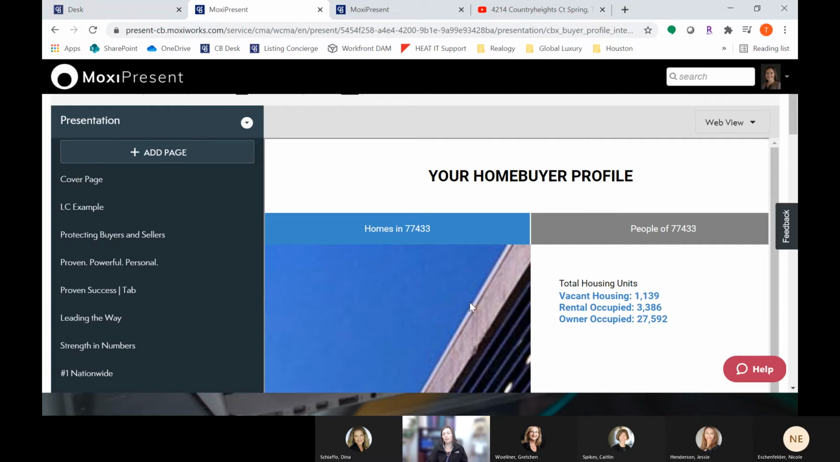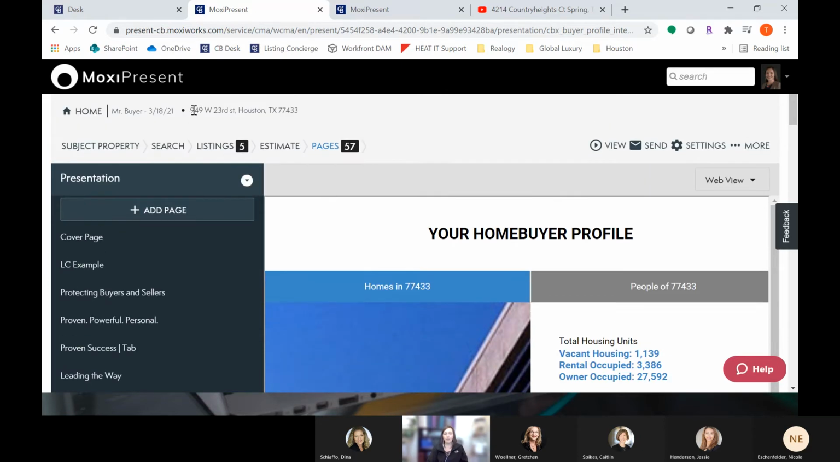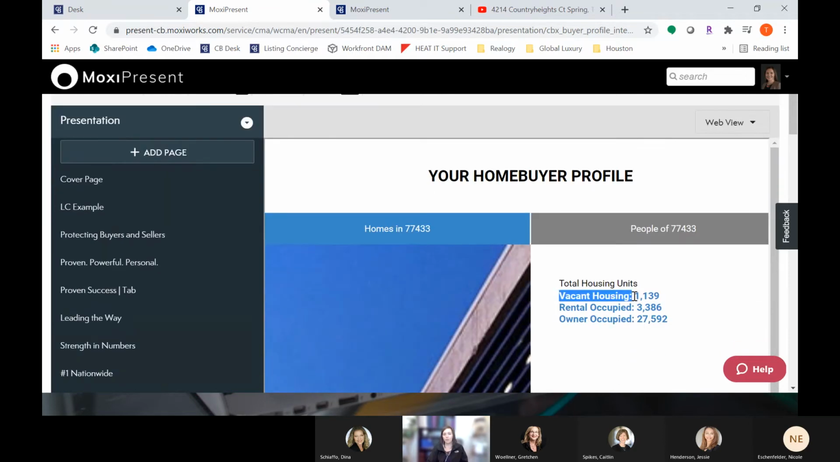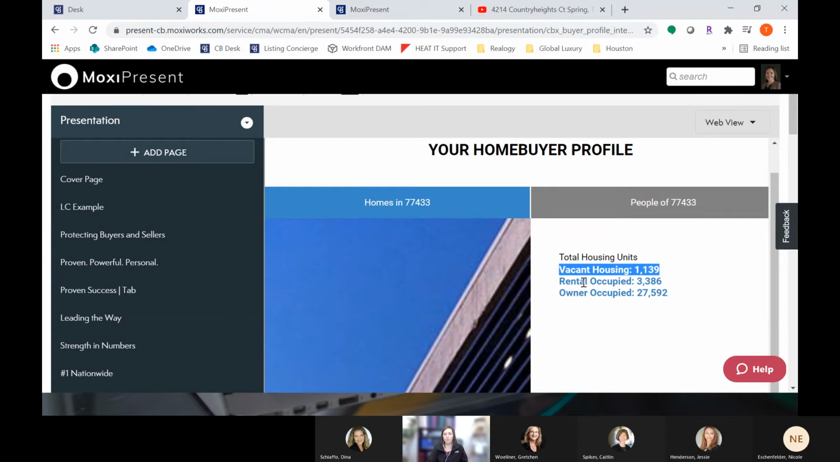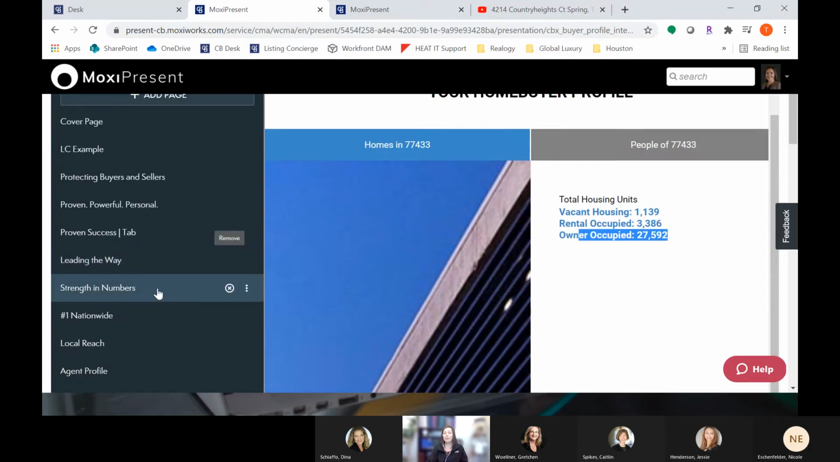And so all the same data points were pulled into Moxi. However, you pick and choose what data points you want shown. Okay, so it's saying my subject property, I put in this zip 77433. And so it's giving me an overview. There's about 1,100 vacant homes in this area. 3,300 are rented, 27,000 are owner occupied. There are other data points I can include.